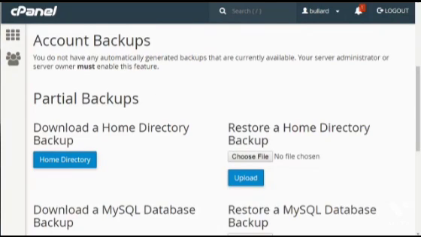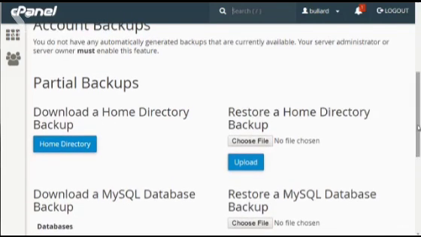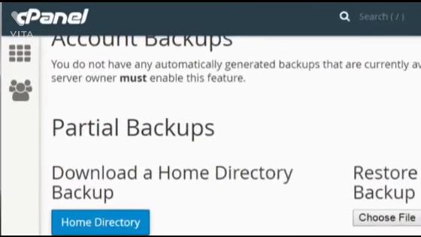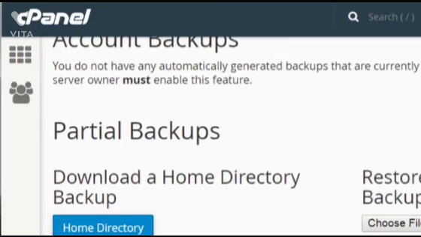So what this enables you to do is split things up. So let's say instead of downloading the whole thing, you're just telling the system, oh, I just want to download what's inside the home directory. I don't want to download the emails or everything else, the MySQL databases and all that. Now, you can also download the MySQL databases separately. Let's say that you already have everything. You just want the database. Well, that gives you the option to do that.